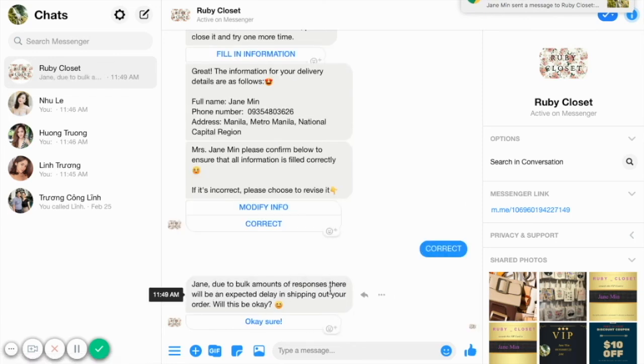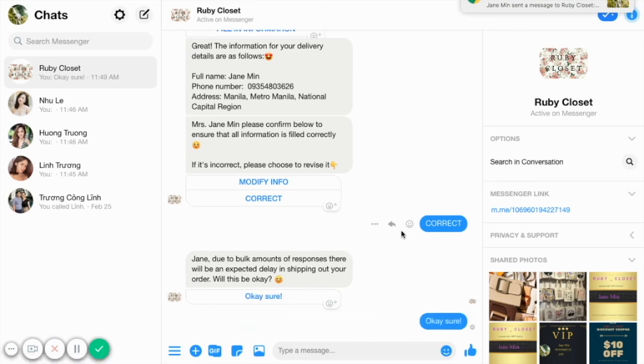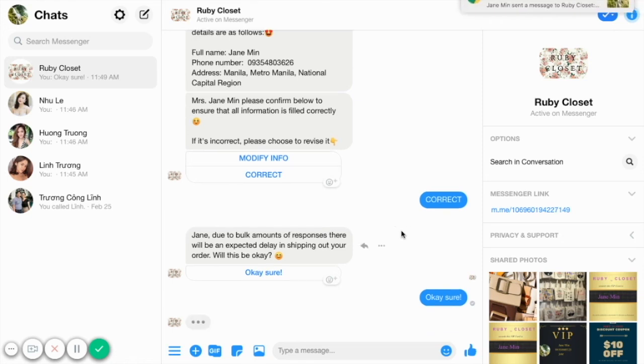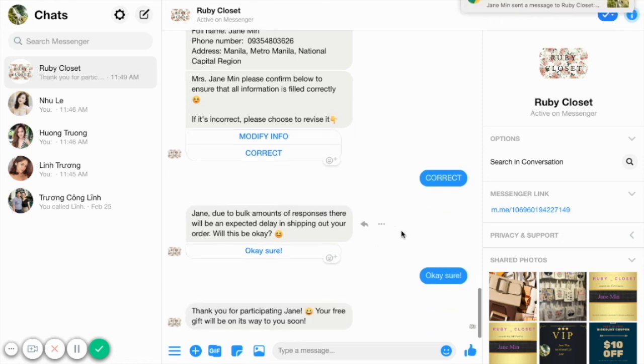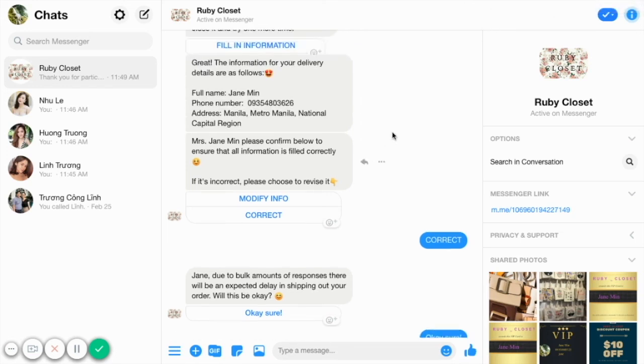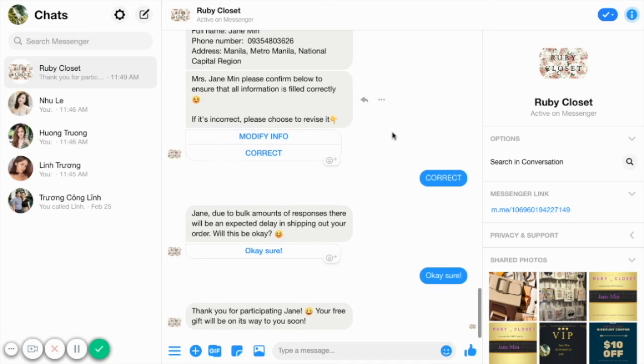So you will be prompted to confirm if it's okay to receive the gift late, and okay, sure. Right, and the last thank you message. Okay, so that's how you use the refer a friend flow. So be sure to incorporate that with your promo and strategize the timing to send out this kind of message so you will have more participants with your promo.